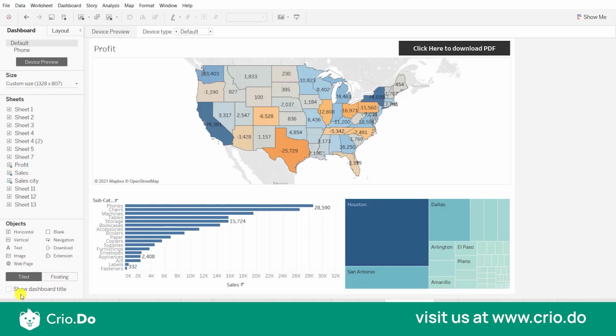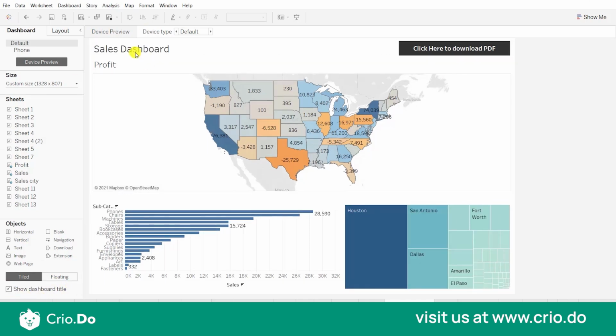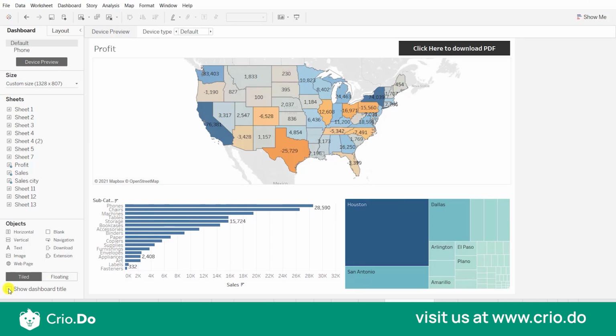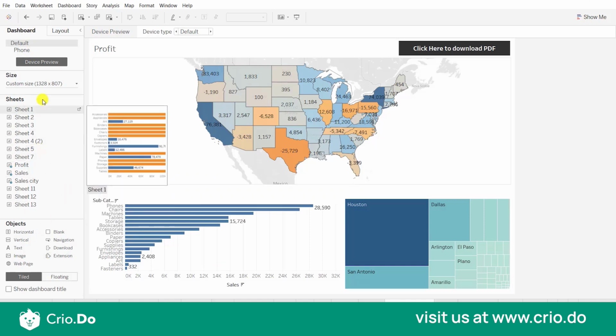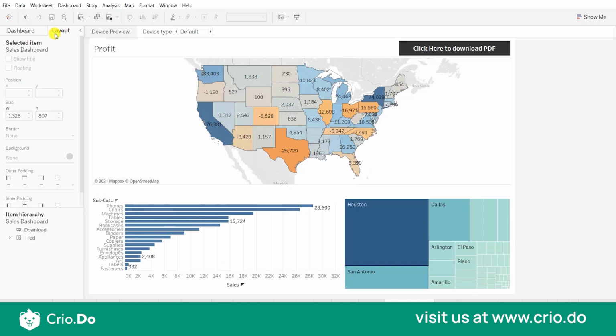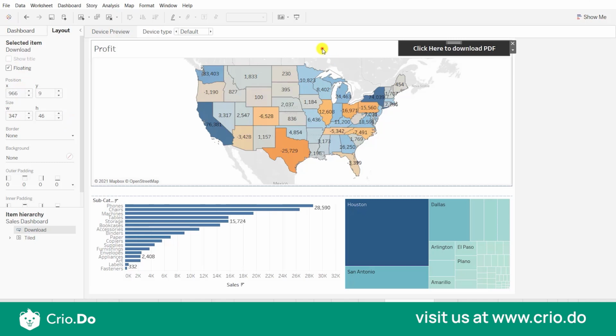So we discussed tiled and floating, right? The show dashboard title will just show the dashboard name. We just named it as a sales dashboard, and this one is coming as sales dashboard. You can uncheck that. Okay. Apart from the Tableau dashboard objects, we just saw whatever we have inside the dashboard. We have one more tab over here for layout. So for the floating options, these floating options will pop up, and otherwise it will go gray because we don't have anything for the fixed options, right?